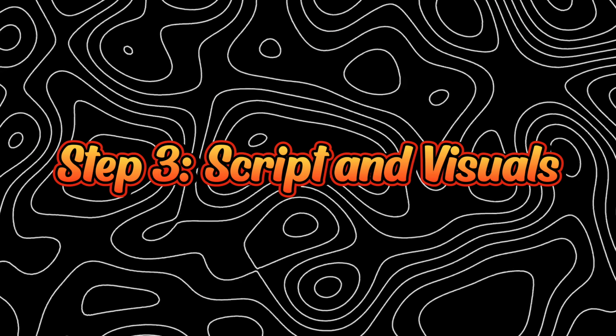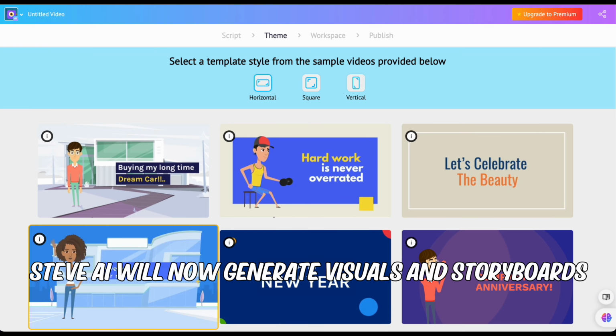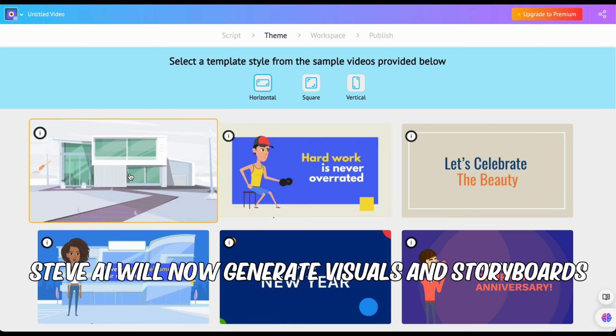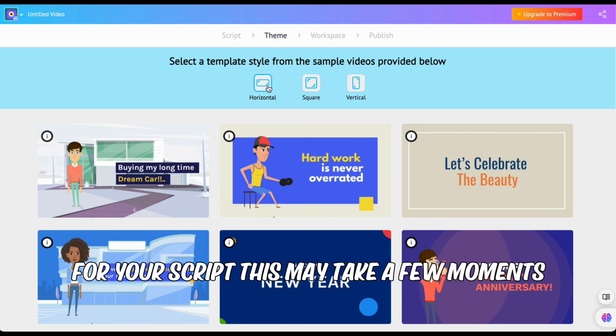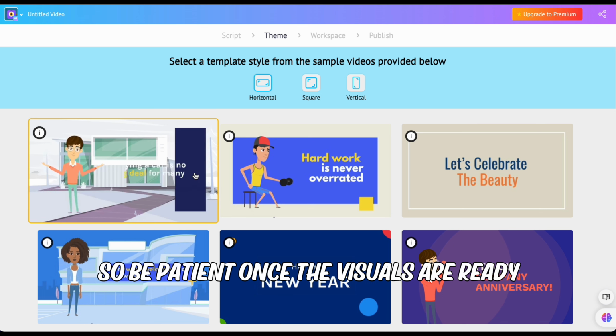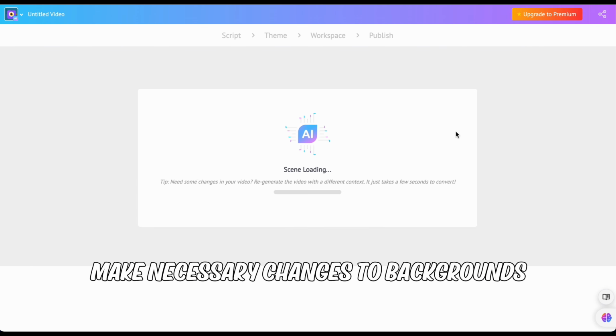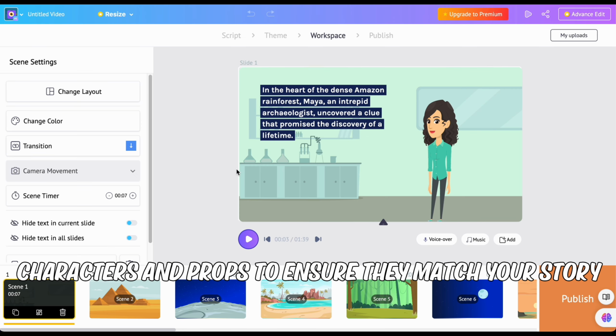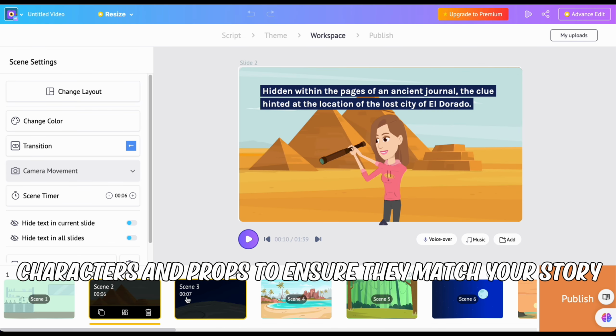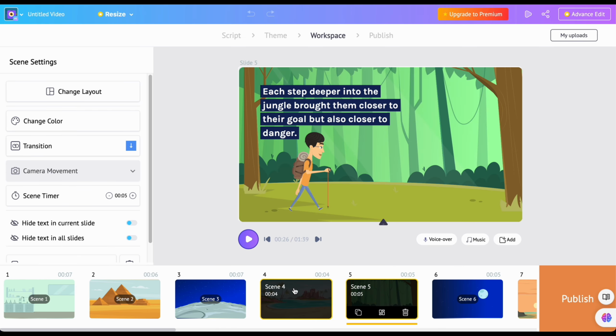Step 3. Script and visuals. Steve AI will now generate visuals and storyboards for your script. This may take a few moments, so be patient. Once the visuals are ready, review each scene carefully. Make necessary changes to backgrounds, characters, and props to ensure they match your story. Here's how to do it.